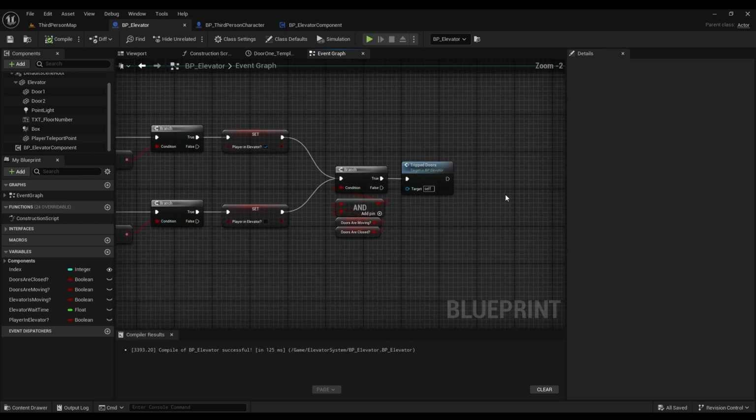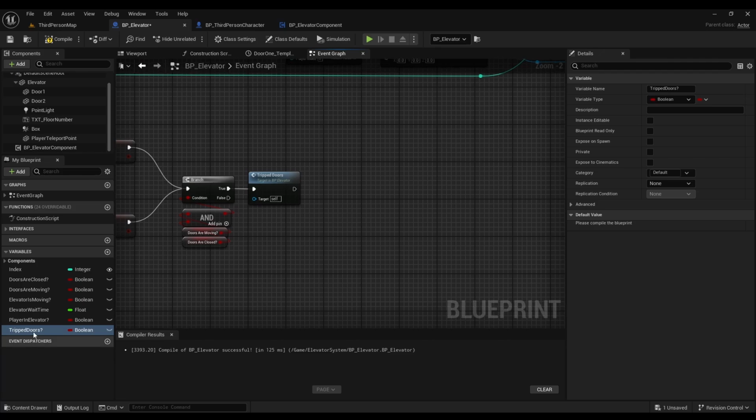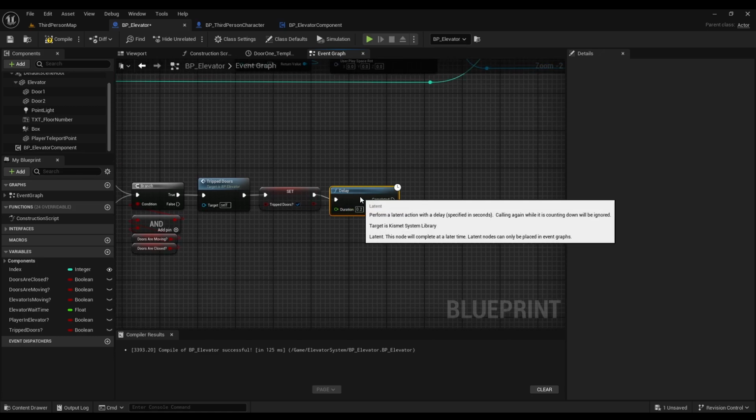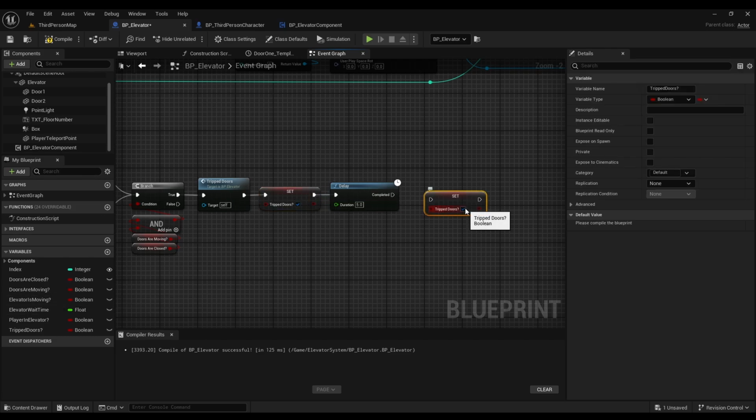So to fix this, we need to create a new variable. We need to name it tripped doors? Once we name that variable, we're going to go over here to trip doors. After we trip the doors, we're going to set the trip doors to true. Then we're going to create a delay. The delay is the length of the door animation. My doors take 5 seconds to close, so it's going to be 5. And then we're going to set it to false.